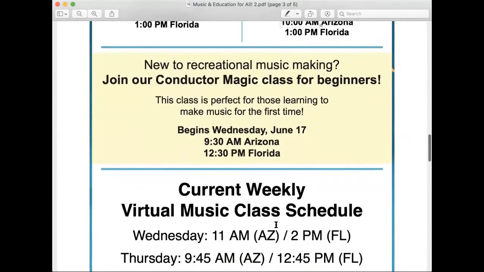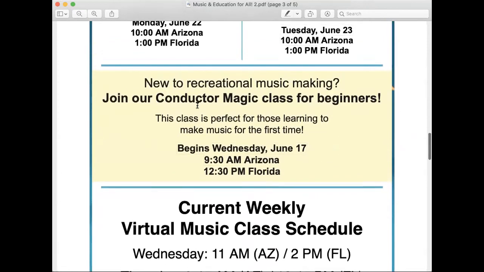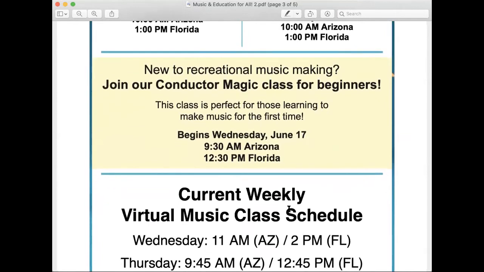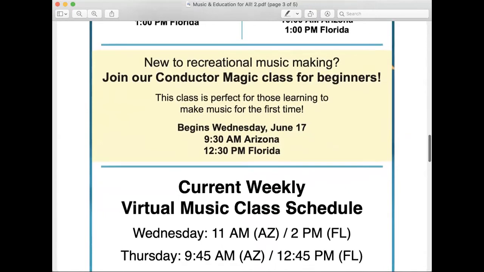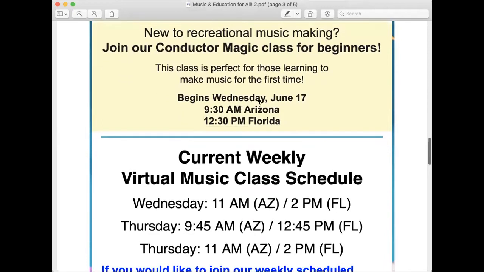And then lastly but not least, we're going to have a conductor magic class. We're starting for beginners, people that have never played before or just starting their hobby, or maybe you just got a Discovery 3 Easy 1, you're brand new at this. We're going to start that, and I'll have, again, a sign-up form for that as well. And we're going to start doing that every week, and those are the 2 times.